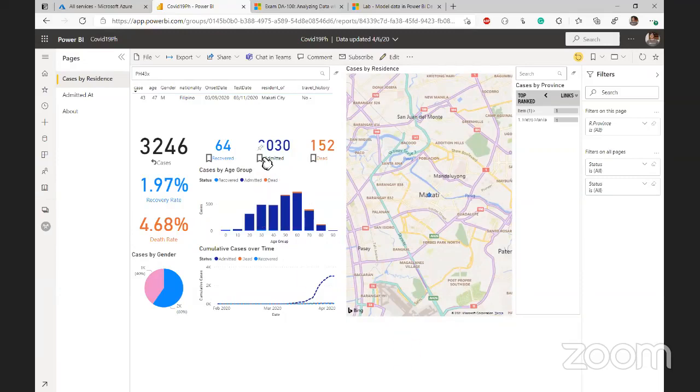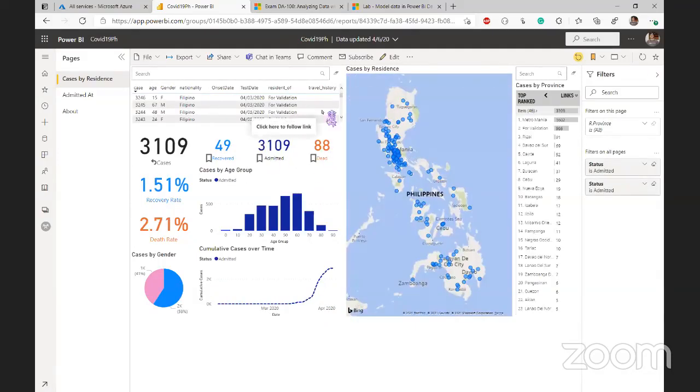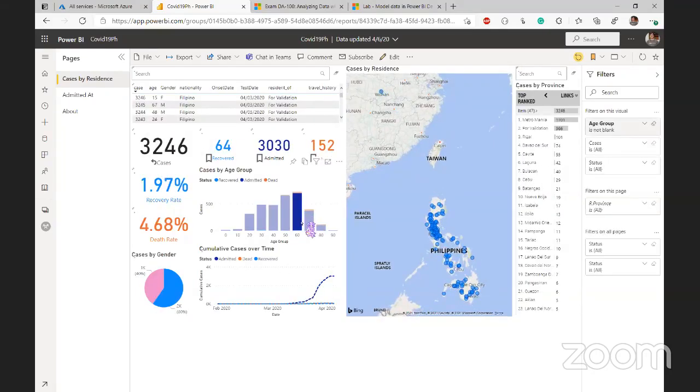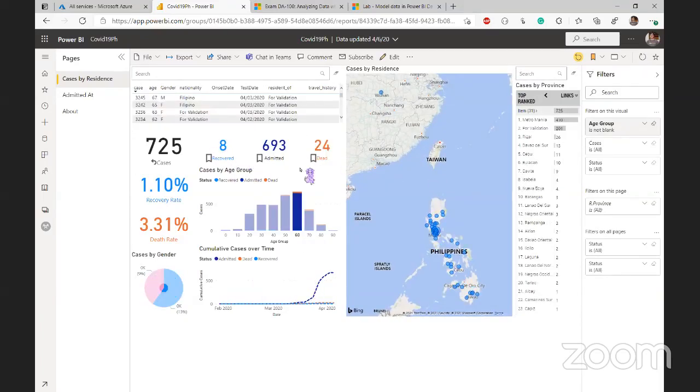And when I say, gusto kong makita yung admitted. Yan. So, everything here is admitted. Out of the 3,109, 88 are dead, and then recovered. Teka lang. Let me go back. So sa age group na 60 naman tayo. So as you can see, nagre-respond siya, including yung mga numbers natin. Total 725. 24 is dead, 8 is recovered.